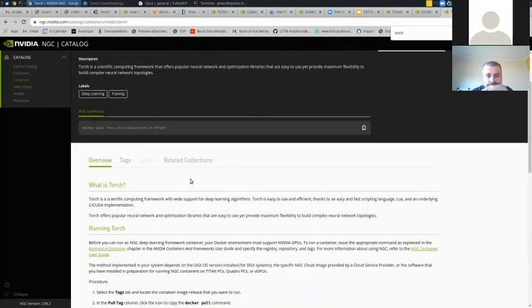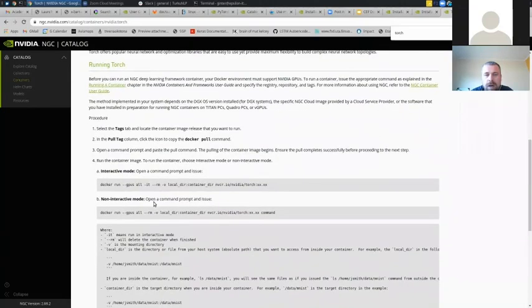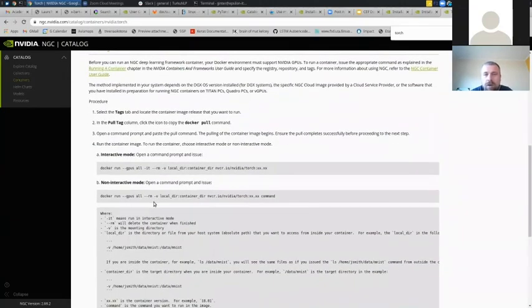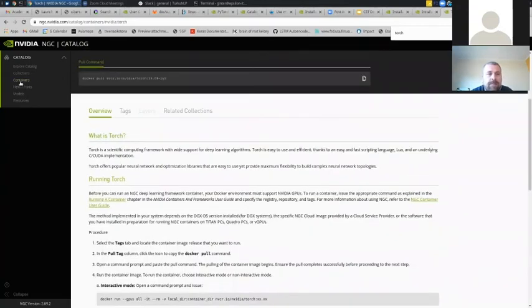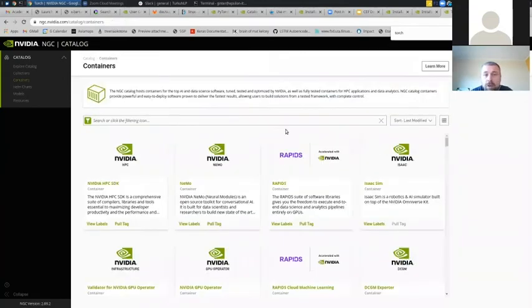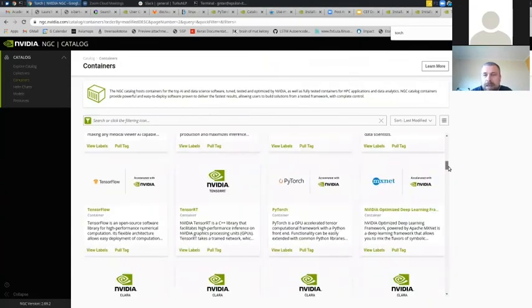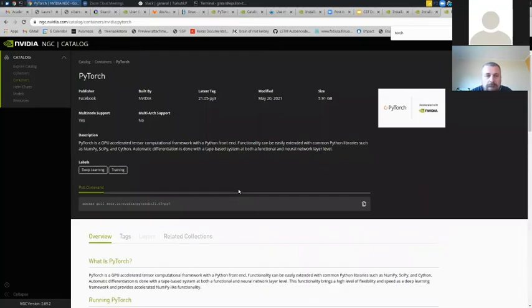So that is a good image to base your own Docker file on. And probably it makes sense to actually go through all this list that you can see. This is basically everything. PyTorch, that's the one I was looking for. I thought it was looking a bit strange. Here we go. That is the one.